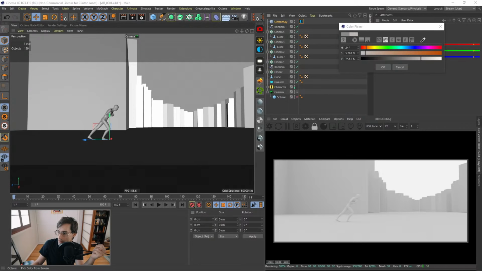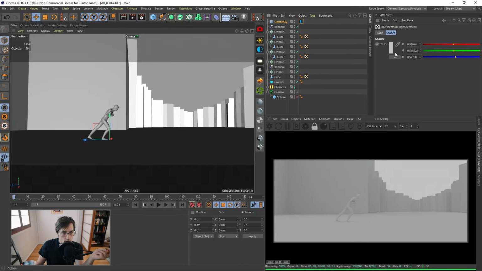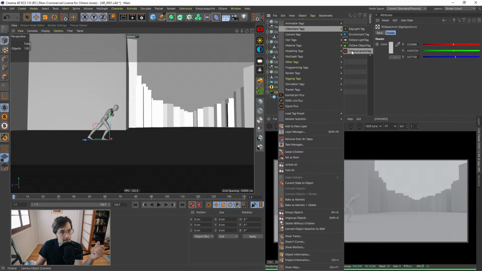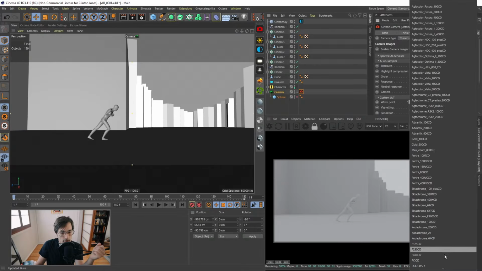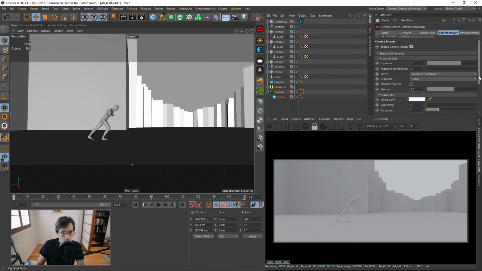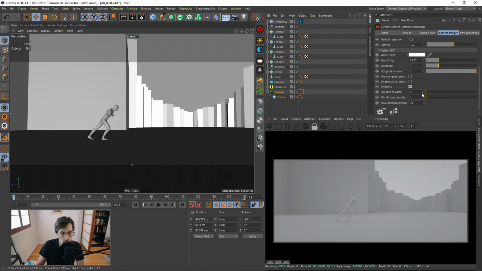Something like this. A little darker, perhaps. Let's throw an Octane tag onto the camera. Camera imager, turn that on. I always want to switch this to linear 2.2. Maybe a little vignette on it, just a touch. Saturate to white is 0.2.